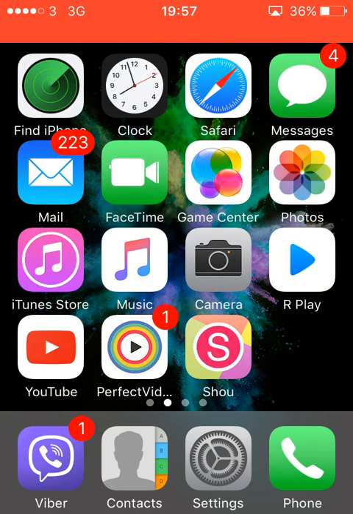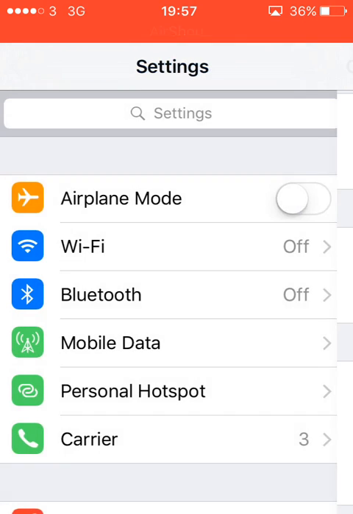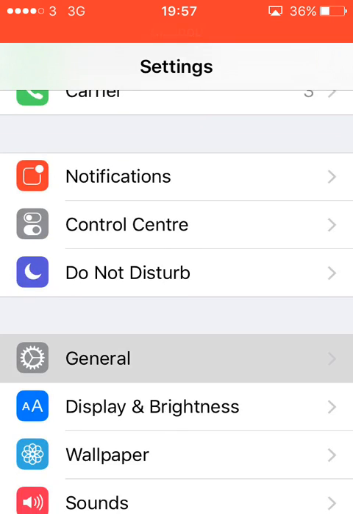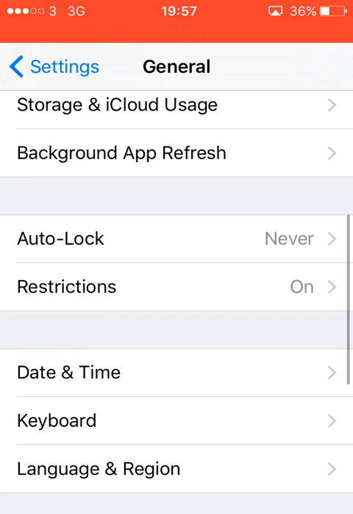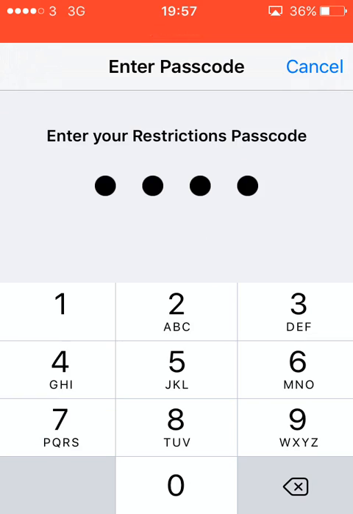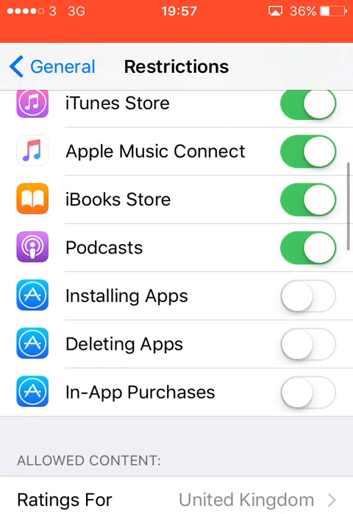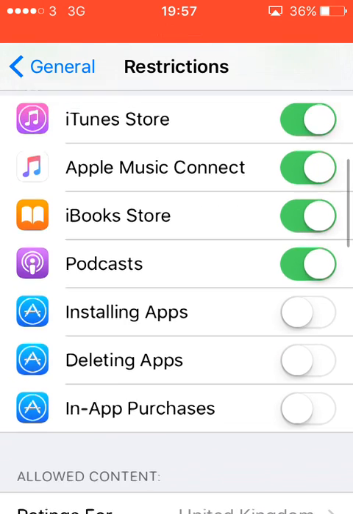But to fix this, you just go into your settings. You will have to go into General. You go down, you see Restrictions. You'll have to put in a restrictions passcode. If you don't know what this is, there's actually not much you can do. You won't be able to get it back unless you bring it into a shop and they might be able to do something. But scroll down, and as you can see here, some of them are off.